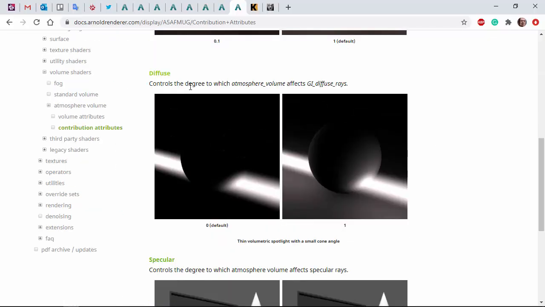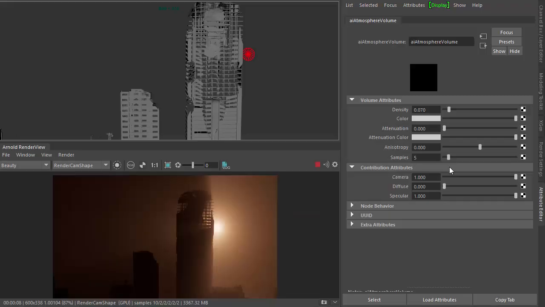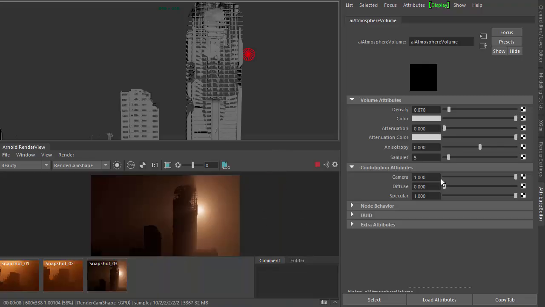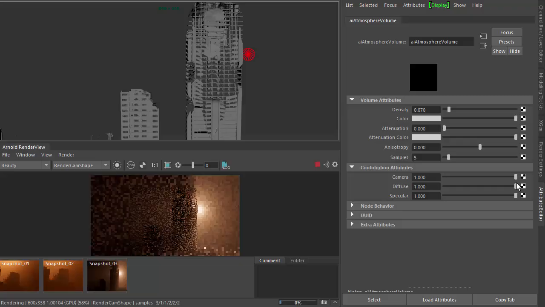So diffuse controls the degree to which atmosphere volume affects GI diffuse rays. At the moment, the atmosphere volume is not affecting the sphere, it's completely black. But when we turn it to one, you can see it's picking up that bounce light from the atmosphere volume. Likewise, we keep this image here and then increase that to one. You can start to see the bounce light.